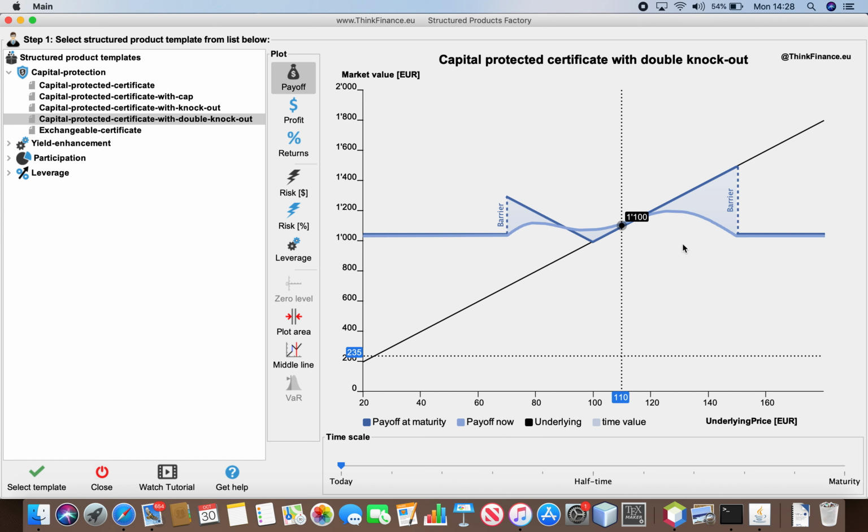And the shaded area in between is the time value of the product. Now, the products are grouped into the main product categories: capital protection, yield enhancement, participation, and leverage.